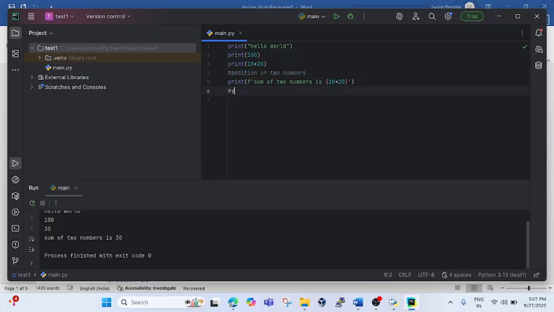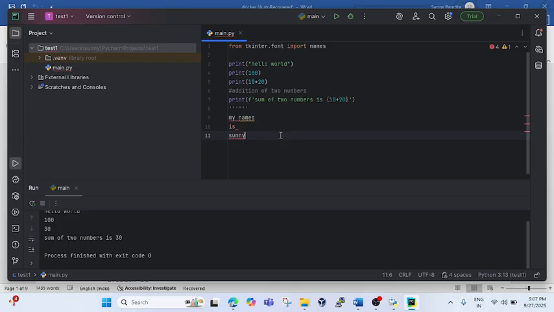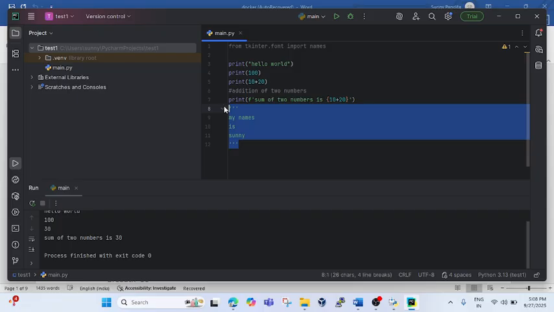We have some, my name is Sunny. So this is multiple line. Now what we'll do here, and at the end also, okay, see, this is a multiple line comment.